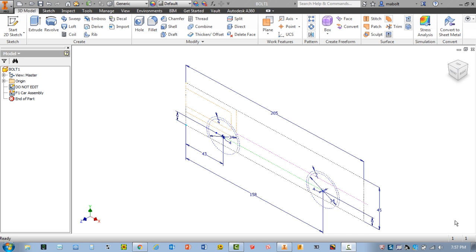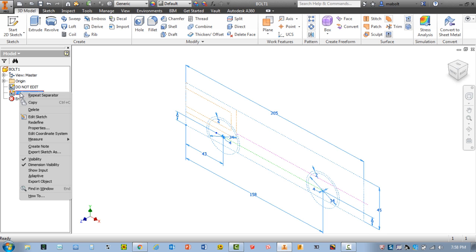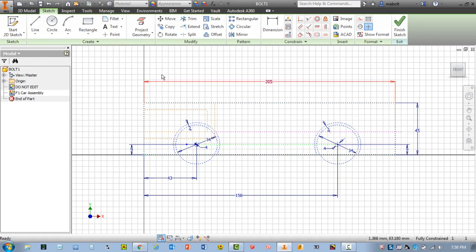Okay, in this video I'm going to be showing you how to draw the front and rear airfoil. So to get started, we're going to move over here to our browser, and we're going to right click on F1 Car Assembly, and we're going to go ahead and select Edit Sketch. Okay, remember, when you see a grid, you can draw.